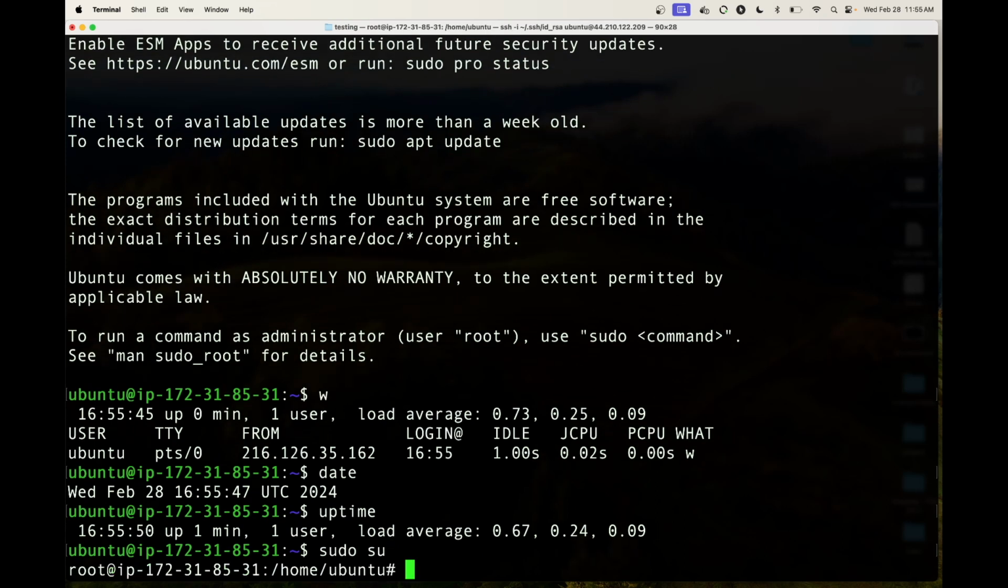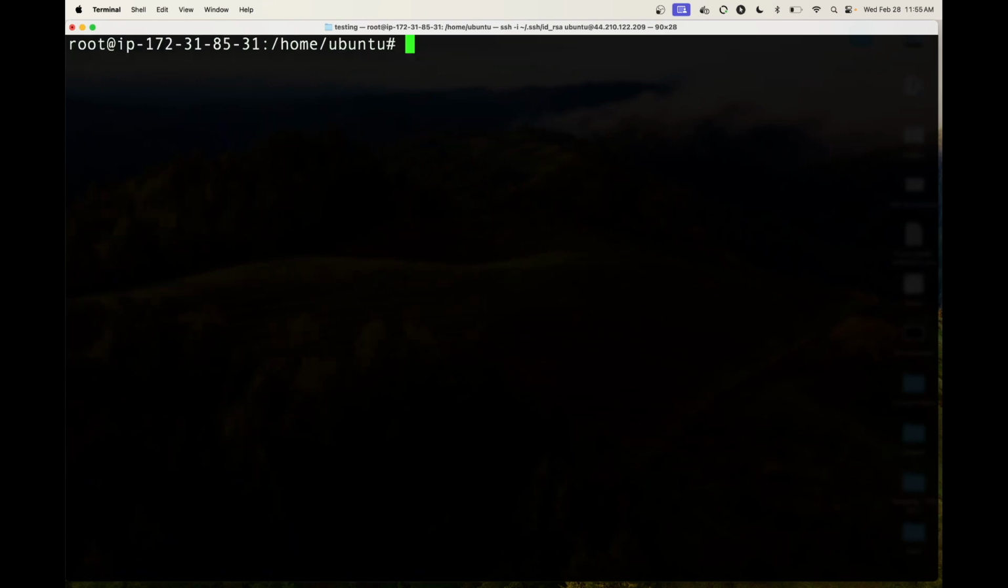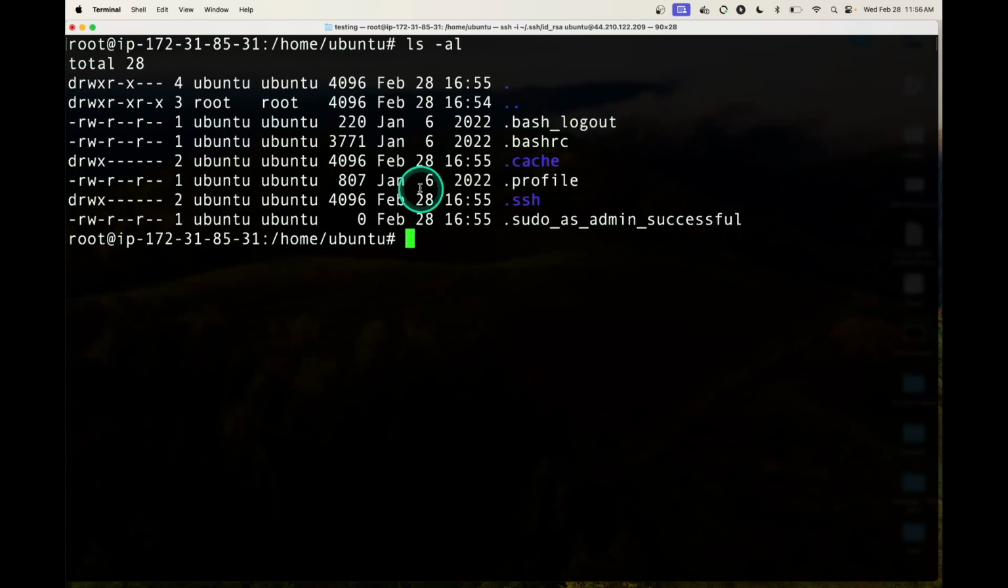Now I can sudo to su as well. If I clear that, I can see I'm still in the home Ubuntu directory. And now I'd like to show you a little something. So suddenly we've entered the realm of systems administration. You are now a systems administrator, and you might want to do something like update the software on the server.